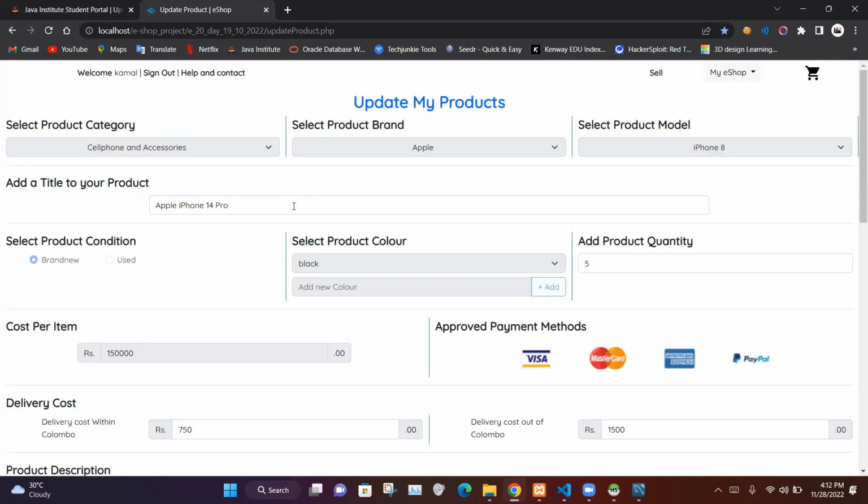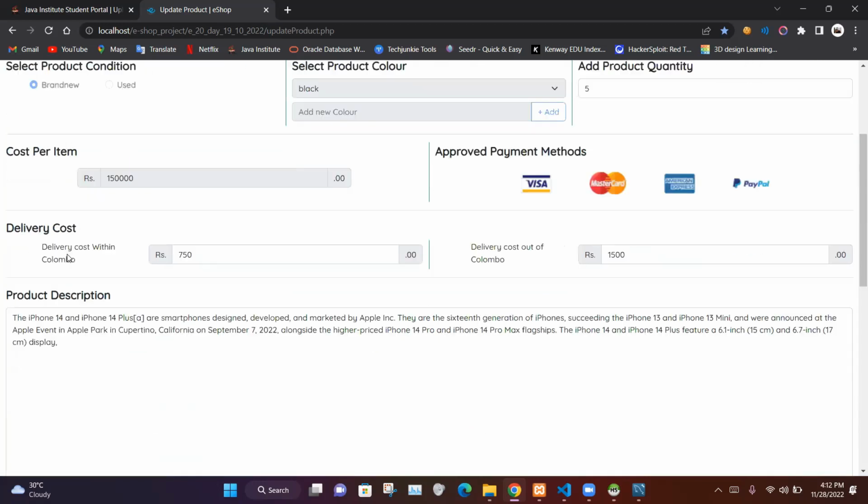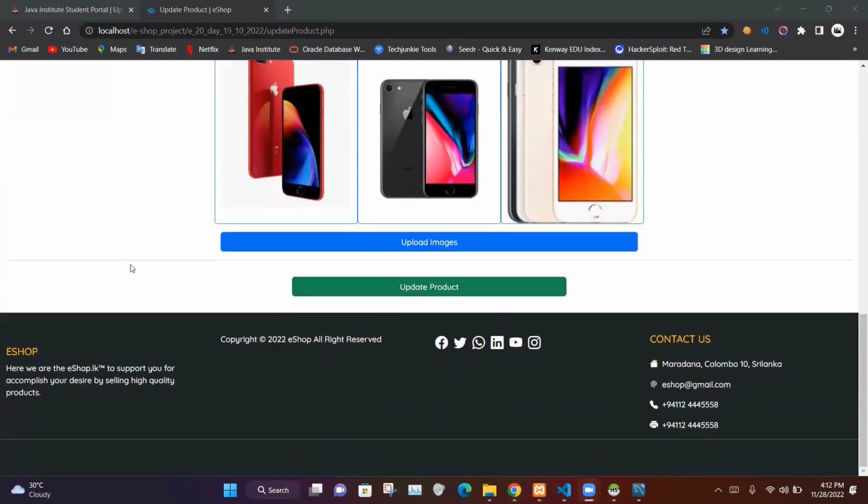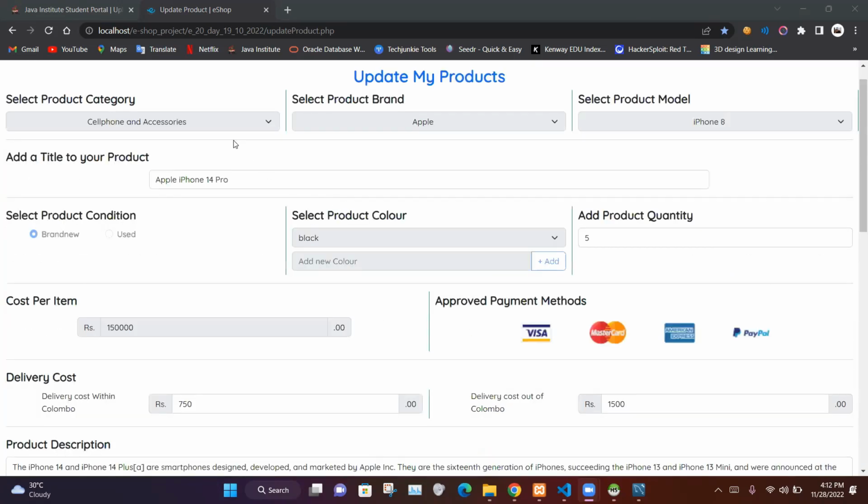So we only let the user update their title and quantity, delivery cost within Colombo, delivery cost out of Colombo, product description and product images. After changing those data, that user can click on the update product button. So this product data will be updated in our database.